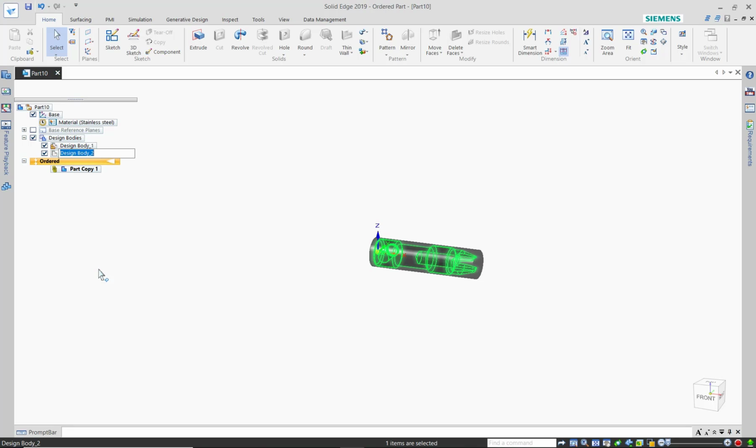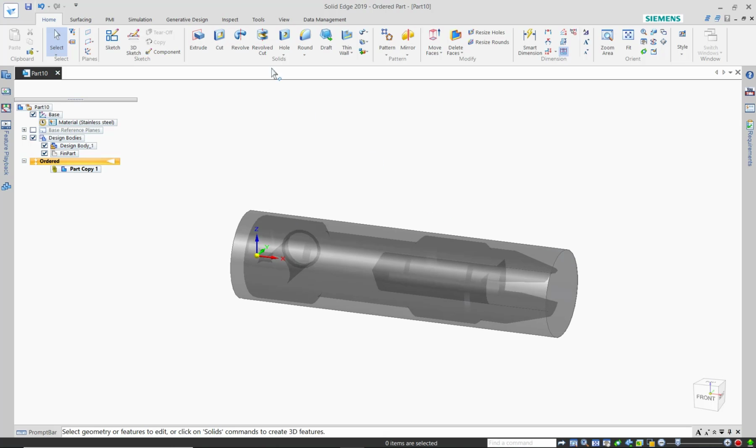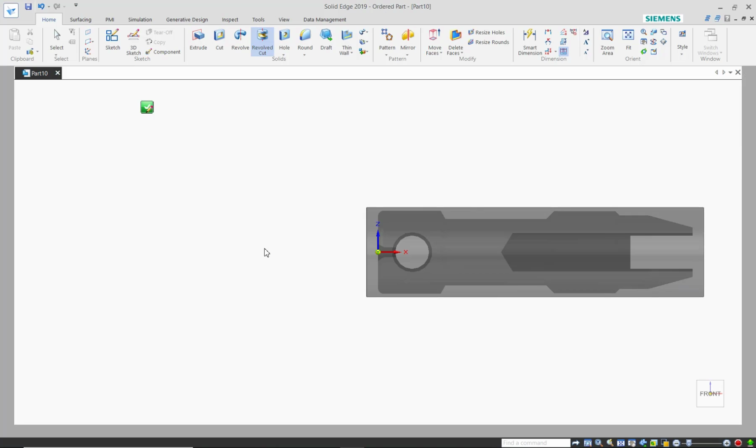I'm going to rename the finished part. It might get a little confusing, and then you want to set the body as the active body so that we can now cut that. And we'll do a simple revolved cut.